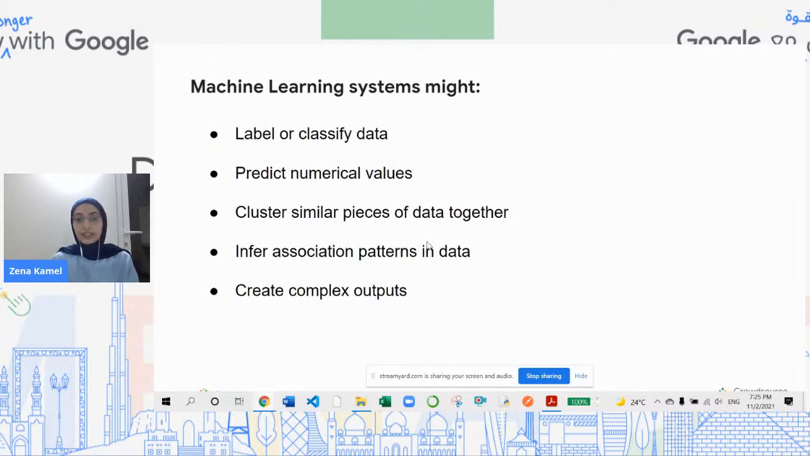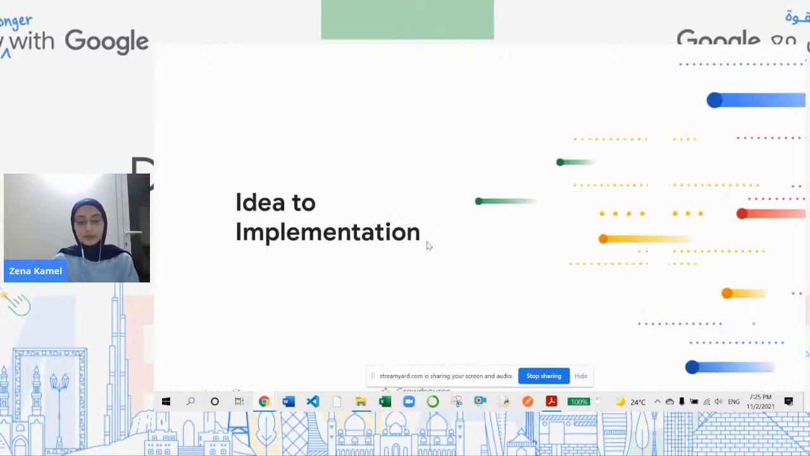Okay, so machine learning systems might label or classify data, as we saw how it can classify some objects that we input using our camera. It can also predict numerical values, as we have seen in an example about house prices. It can also cluster similar pieces of data together, and we will see this in the coming slides. It can also infer association patterns in data, and we're also going to see it in the next slides. And finally, we can create complex outputs in a really efficient way.